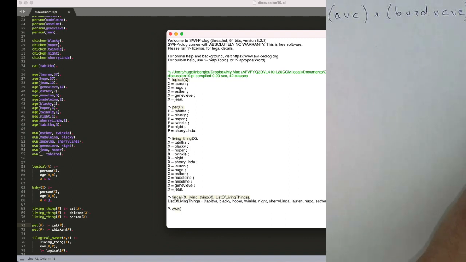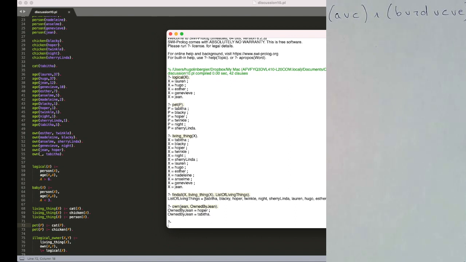You can also query binary predicates. That means predicates with multiple arguments, not just one. Again, I can ask what Jean owns. I can use the variable, owned by Jean, and Jean owns Hopper and Tabitha. Okay, so that's quite simple. I suggested tutorials that can help you with this piece.